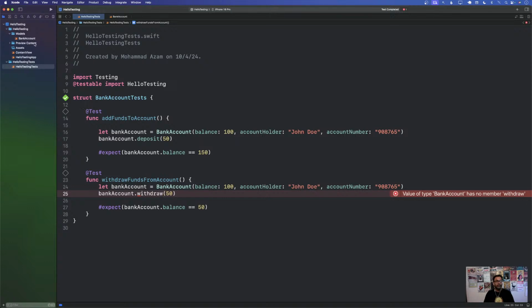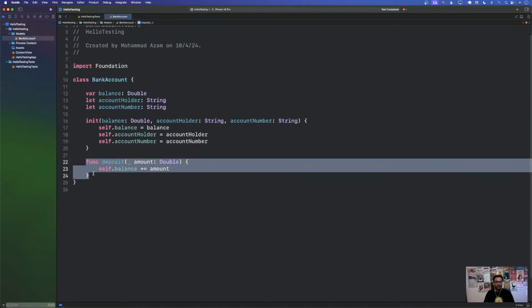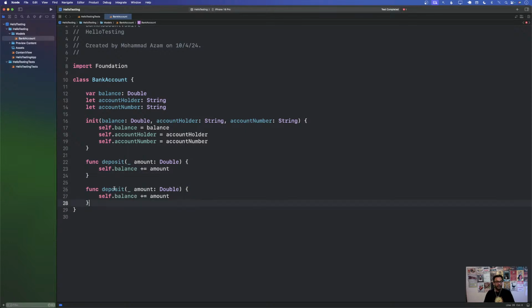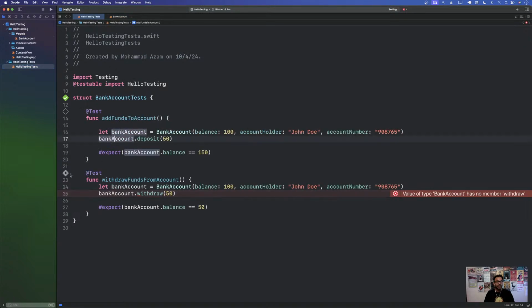So again, we have to go back to the bank account and create the withdraw function. There we go. All right, kind of like an inverse of deposit. We just subtract something from the balance, and that is our withdraw function. Now we can go back and run the test. So now I'm going to run the withdraw test, and it looks like it's passing too.